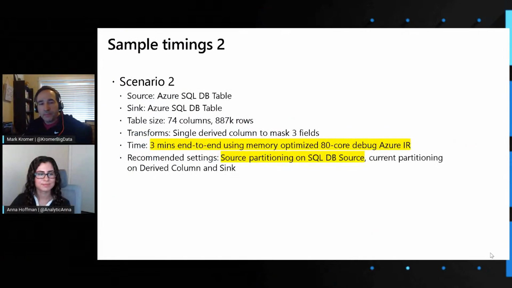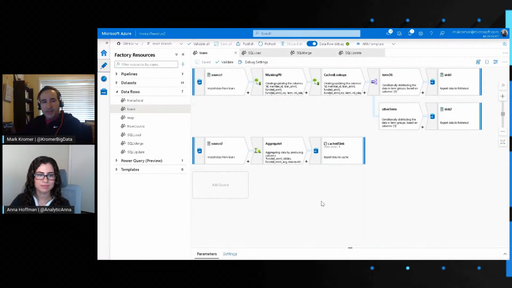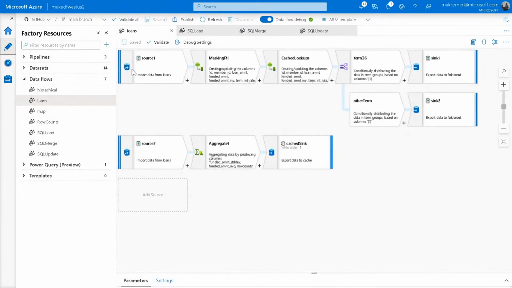Let me switch back to my UI. Let me make some sense of this for you. So I showed you what an integration runtime is. That's your serverless environment for your Data Factory. When you're in the editor, so here's my data flow again. You can tell by the icons here on the source and on the sink, this is all file-based. This is all the previous scenarios.